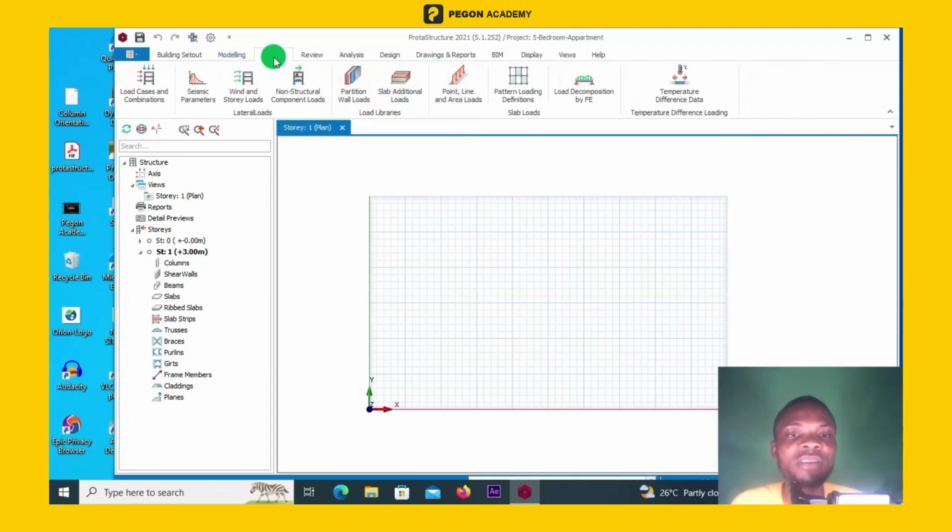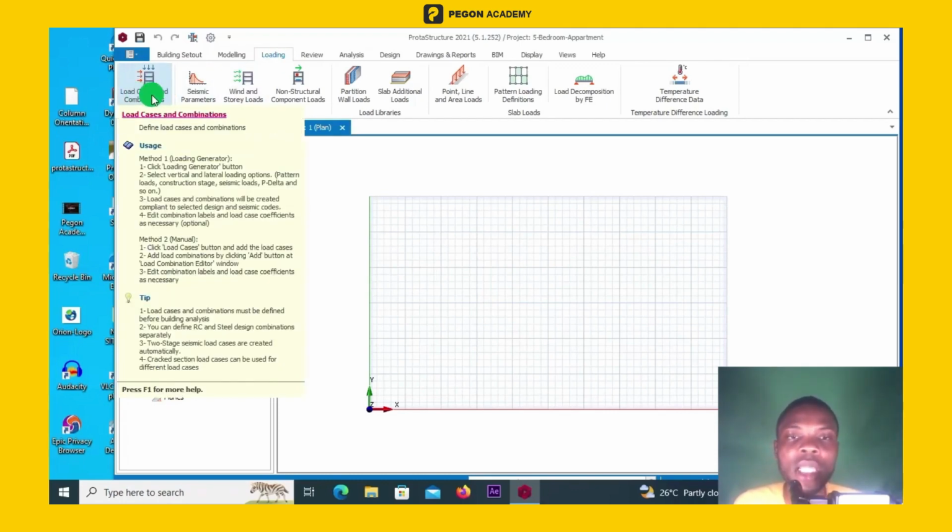So let's move over to loading. This is where you actually get to load your structure. You have different types of load cases here. Okay, you can see your load combination, load cases and combinations. Now if you are familiar with manual design, you understand that there are different load cases that we actually use for our design, and we design based on the maximum load case.